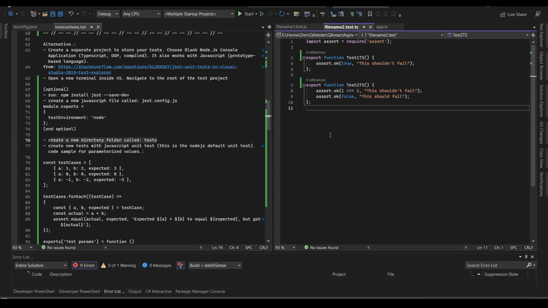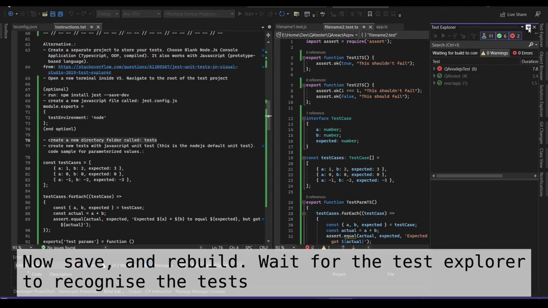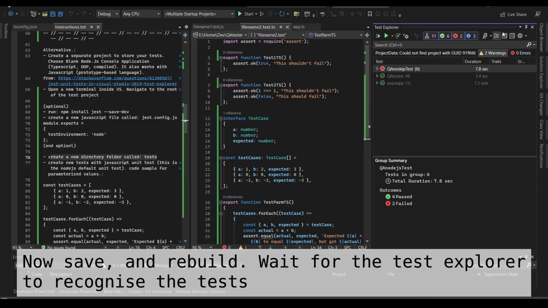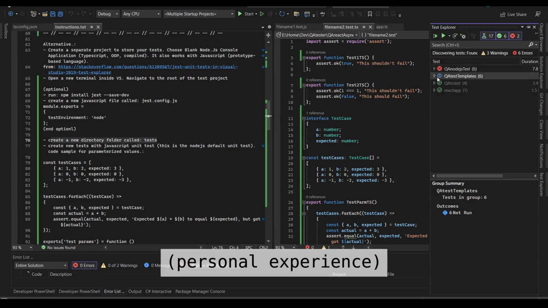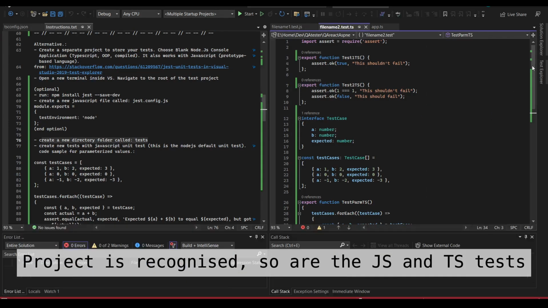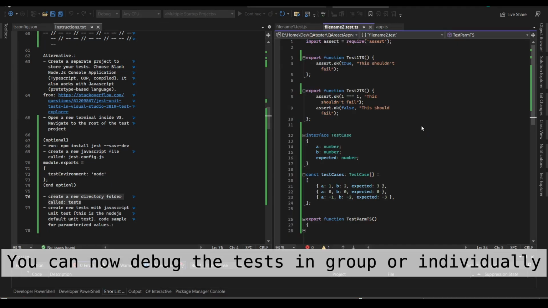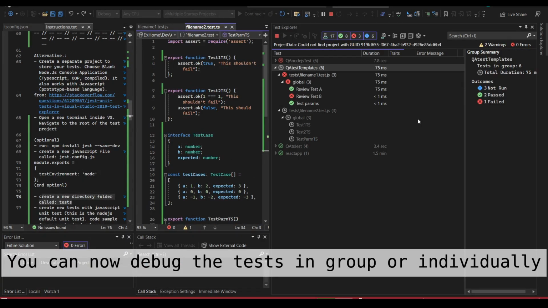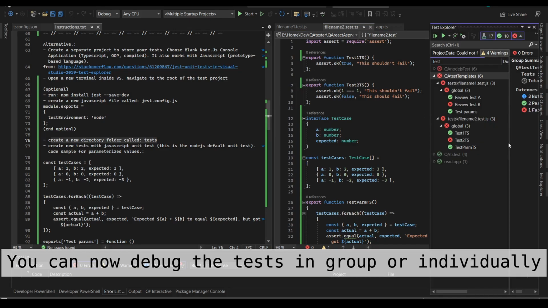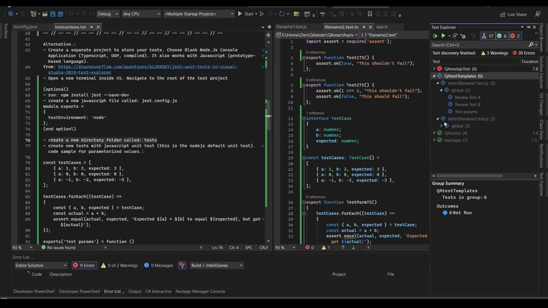Now you save, rebuild, and wait for the test explorer to recognize the tests. Node.js in Visual Studio is also a little bit slower. It's quite similar to Python actually. Now that the new project is recognized, you can run the tests both from JavaScript and TypeScript. Similar to the other languages and projects, you can debug the tests in group or individually. You can also set them in a YAML file, for example, for automated tests.